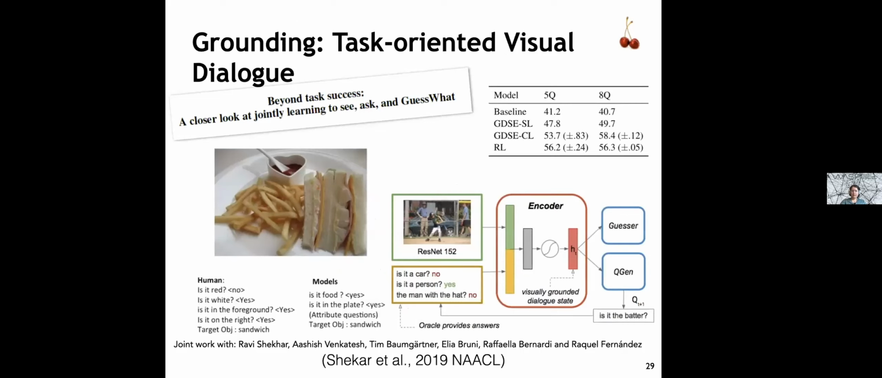We did work also in this language and vision space, and I want to show you this study here. So we focused on the GuessWhat data set. It's a game where there are two players, and one player has in mind an object in the image, and the task is to determine what is the object the player has in mind. And what we developed here is a system.